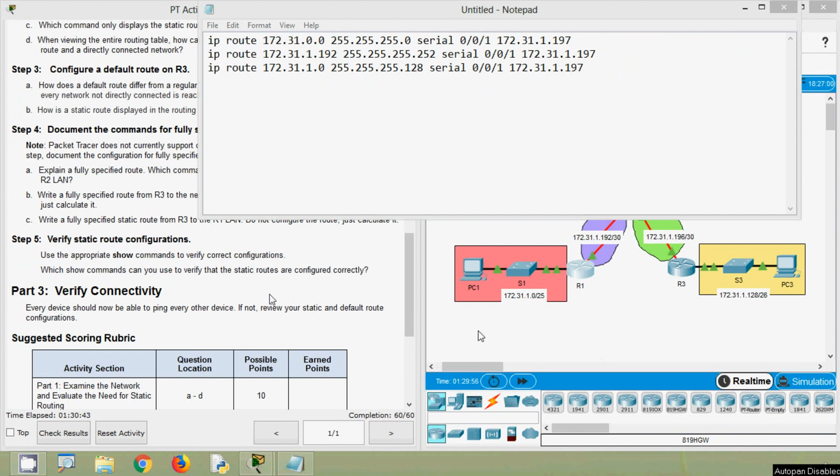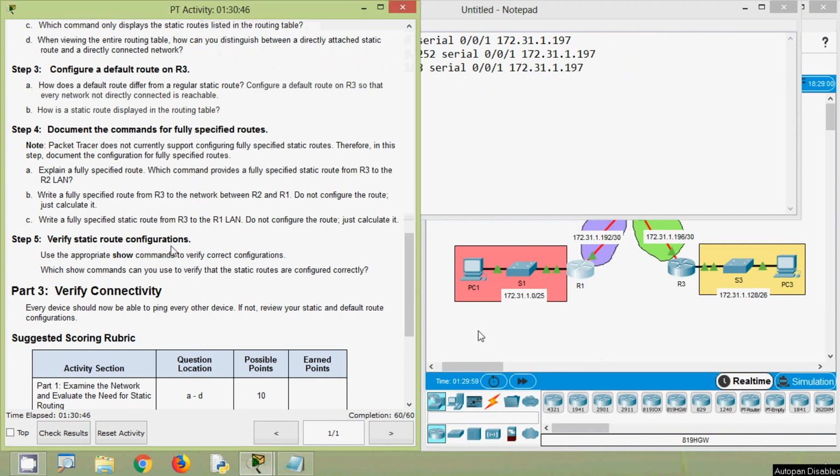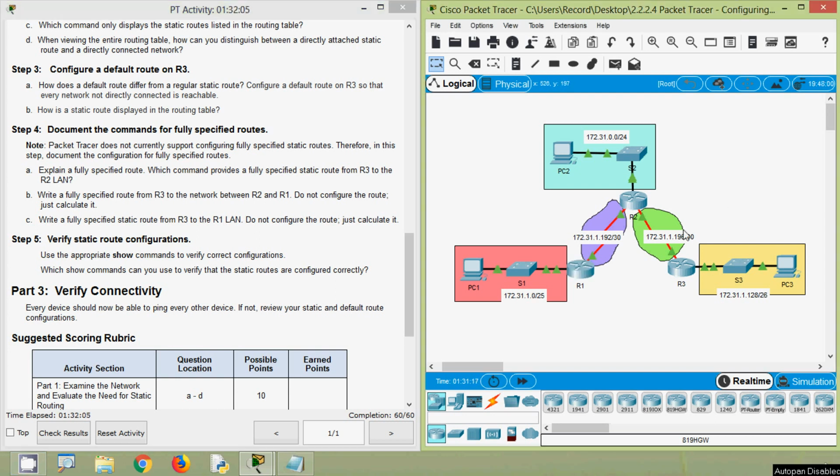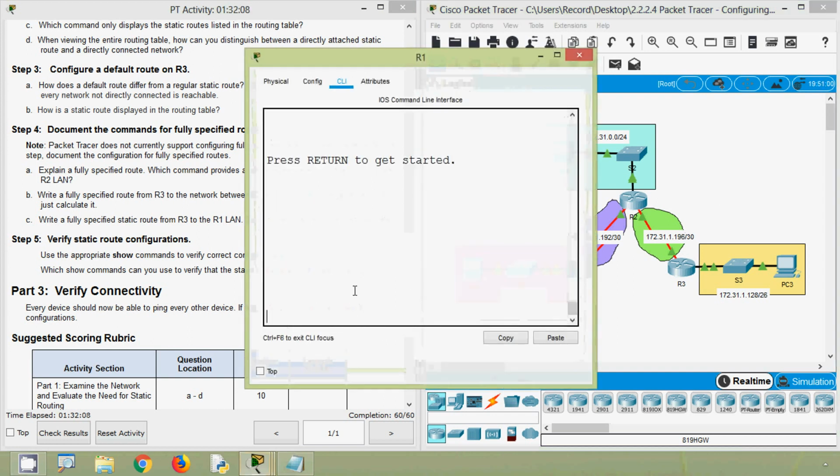Okay, now we will go to step 5, verify static route configurations. Use the appropriate show commands to verify correct configurations. Which show commands can you use to verify that the static routes are configured correctly? Obviously, we have seen in the beginning itself, we used show ip route static, show ip route connected, or even we can give show ip route so that we can see the entire routing table. Just we will see these commands in this router R1.